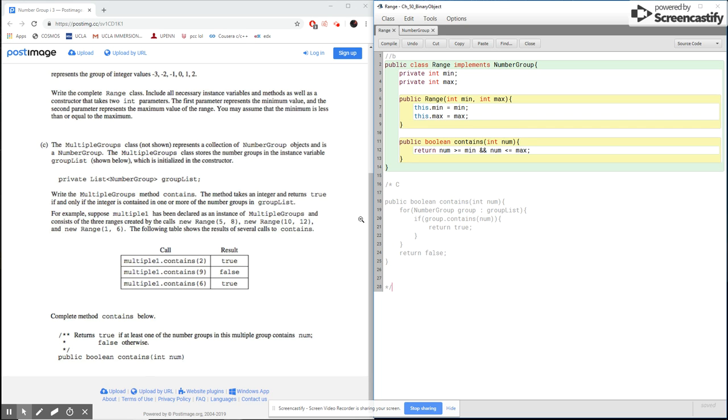As you can see, we're writing the public boolean method of contains, and this is the parameter of the number that we're trying to find. This is a for each loop, right? Group list is from over here. Group is just the name that we randomly give it. So for every number group object, group, in the group list, and group right now is a range object as we've initialized it from over here.